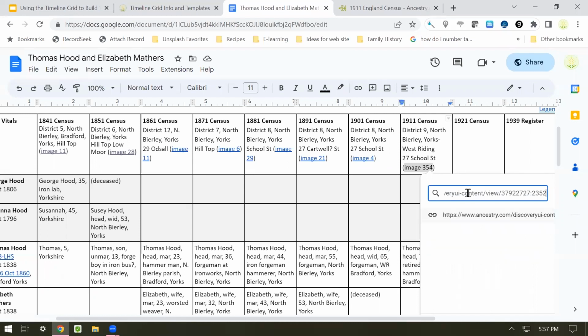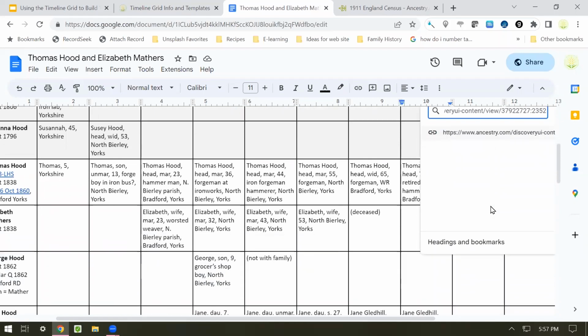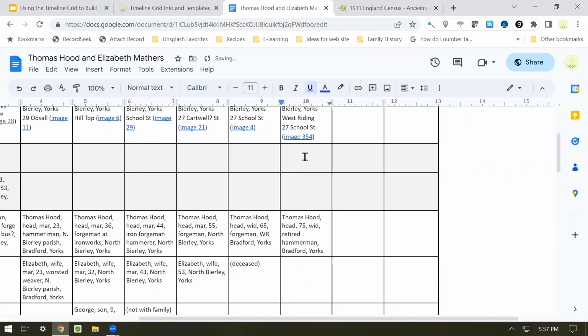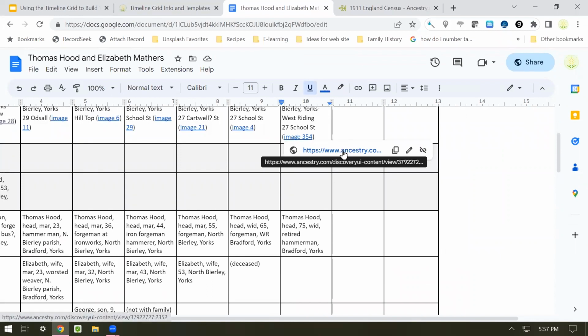So now I'm going to paste it in. And there's that link that we grabbed from Ancestry. And then there's going to be an apply button. So I click apply. And it has now created the link. And so when I want to click the link in Google Docs, it's a little different. You click it and then it brings up like this preview and then you have to click it again.